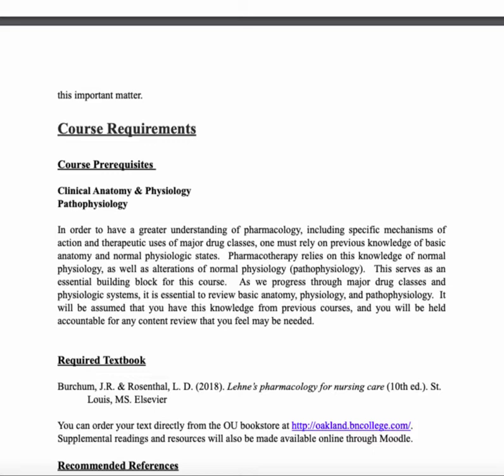In terms of the required textbook, it is Lehne's Pharmacology for Nursing Care. There is the new 10th edition that came out a few months back. And if you do have the 9th edition, from a previous student, or you purchased a used copy, that's completely fine. I have both editions, and they do have some updates in the new 10th edition, but it remains relatively the same. So if you want to get the 9th edition and it's a lot cheaper, you can go ahead and do that.